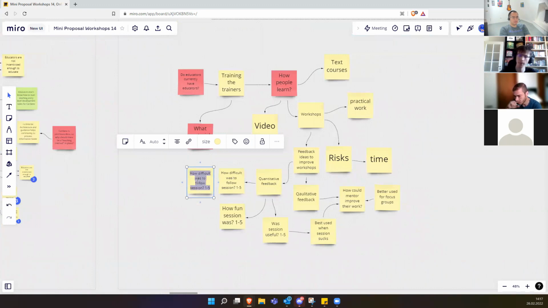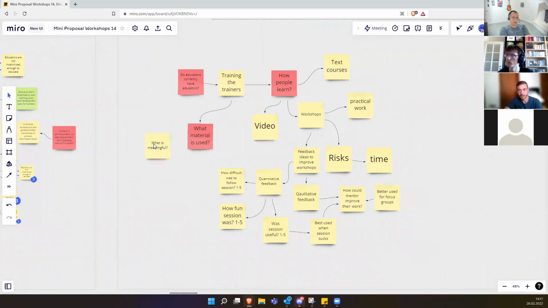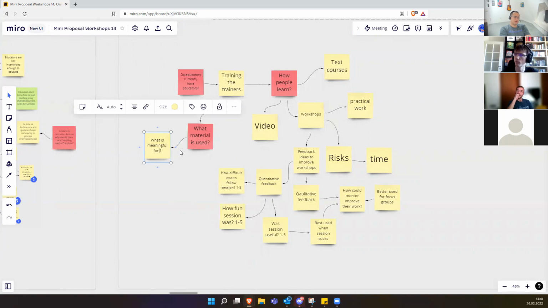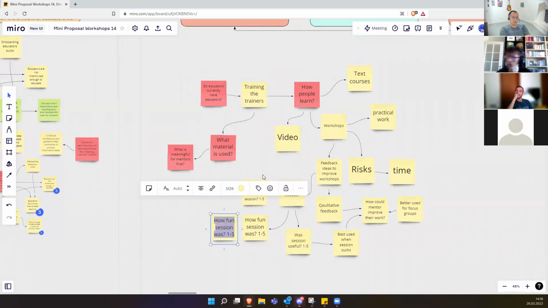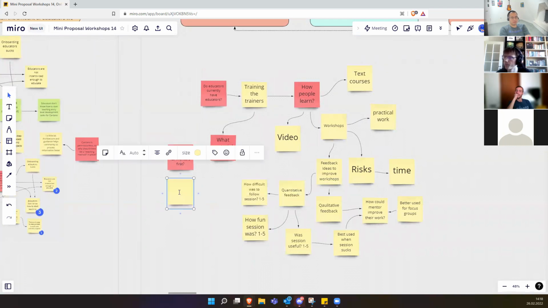Yeah, the question I would ask is, what is meaningful for mentees first, right? What is meaningful for them to learn, and then trace it back to what is meaningful for mentors to be able to teach that material. So for example, to learn Haskell, right? A lot of entry-level material there.